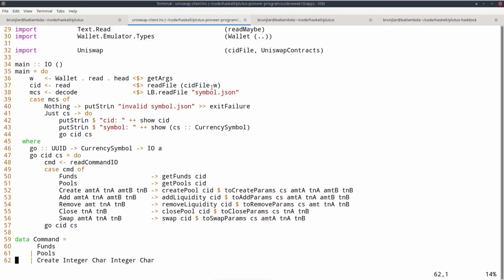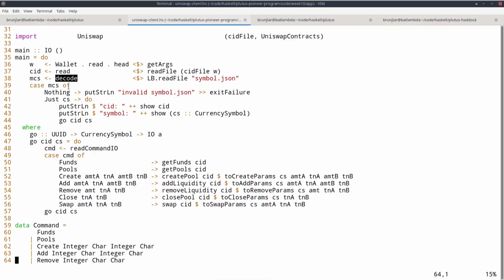Then I read the corresponding CID file to get the contract instance ID for that wallet. And I read this symbol.json file to get the currency symbol of the example tokens. I read that with readFile coming from the ByteString library, and decode comes from the Aeson library to decode the JSON back to a Haskell data type. I just check whether there was an error, and if not, I invoke this go function where I give as parameters the CID, the contract instance ID, and the currency symbol.